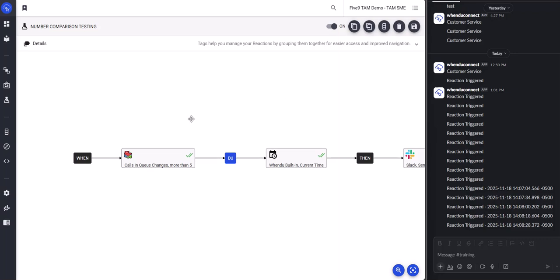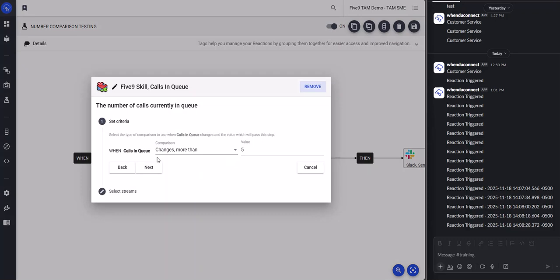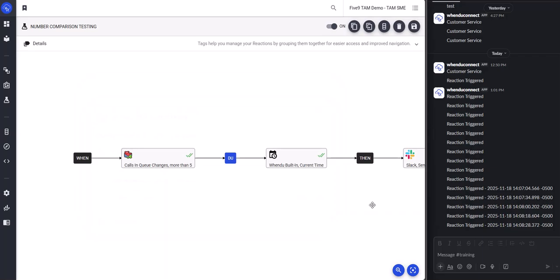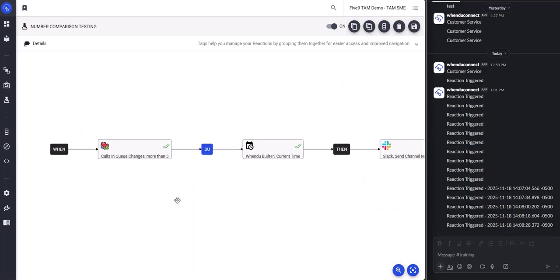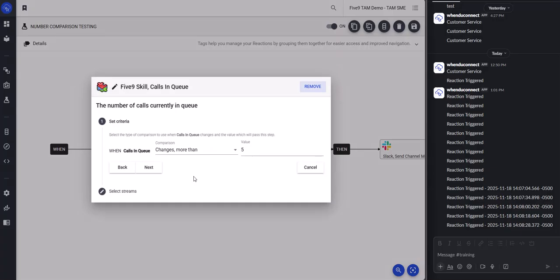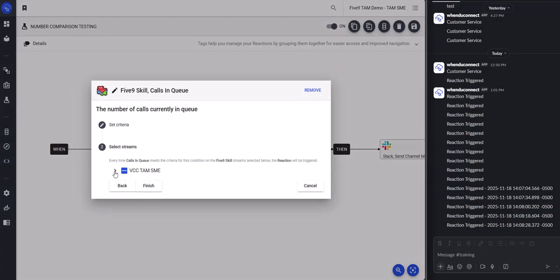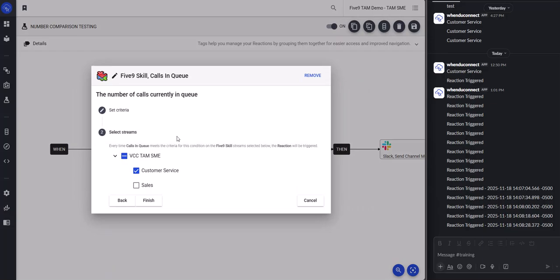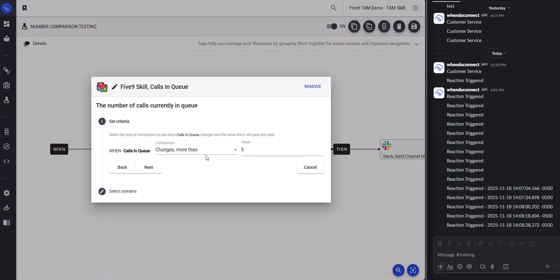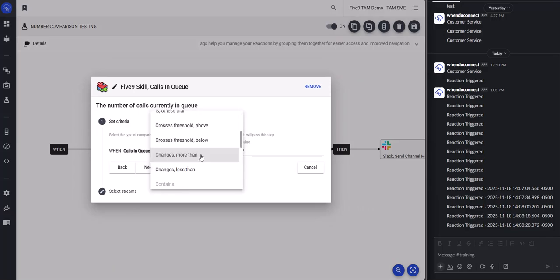We're just going to focus on the filter part of this, and we have a quick reaction set up here where we concentrate on a number-based value, which in this case is a particular skill in this VCC connection called customer service. What I mean by comparison is all the values here. Again, we're focusing on the numbers.